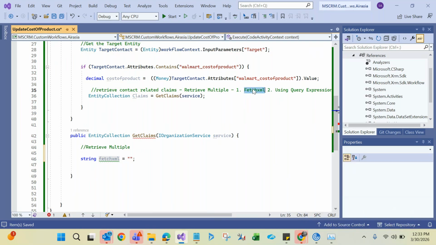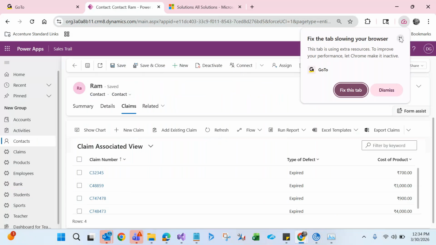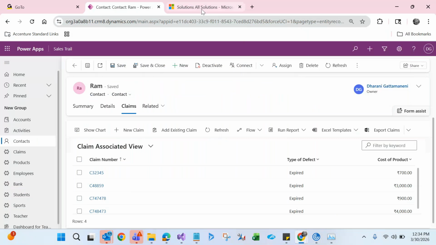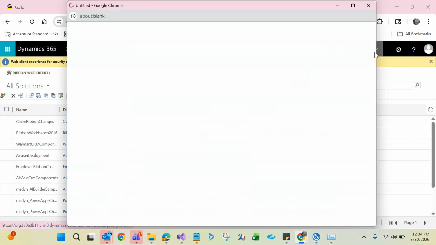How to generate the fetchXml? I'll show you. We have seen this when we were writing JavaScript. I will show you one more time. Now, my job is to generate the fetchXml. First you need to go to CRM. So this is your CRM. Go to settings. This is settings. You have a filter icon here. Click on this filter icon.